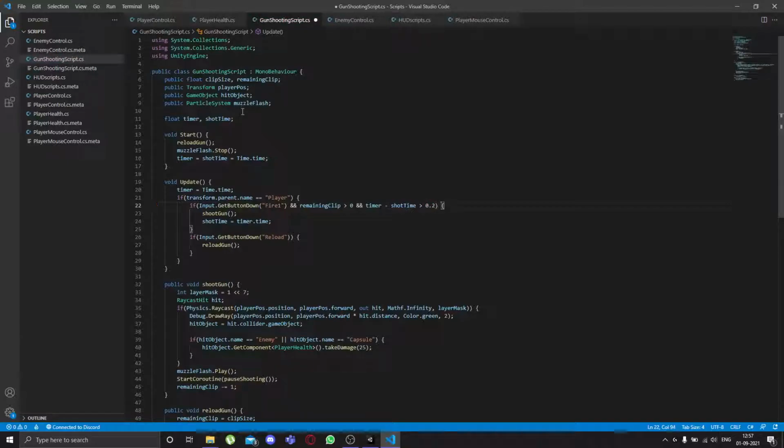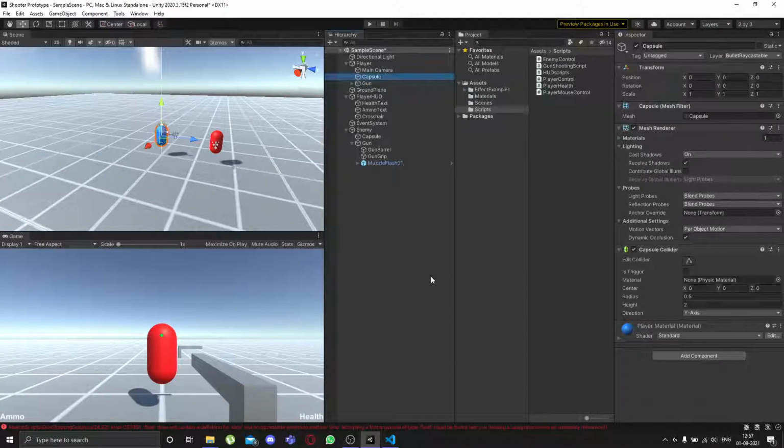Let's say 0.2 seconds, you can only take a shot every 0.2 seconds. Only then you will be able to shoot. Let's see. Float does not contain a definition for time.